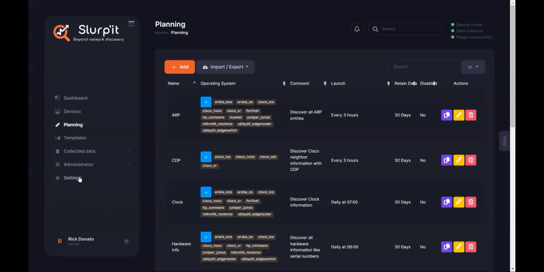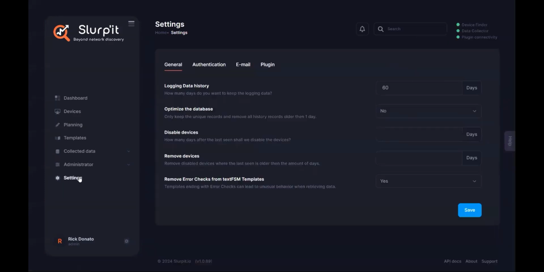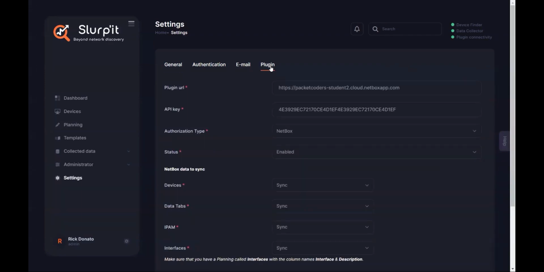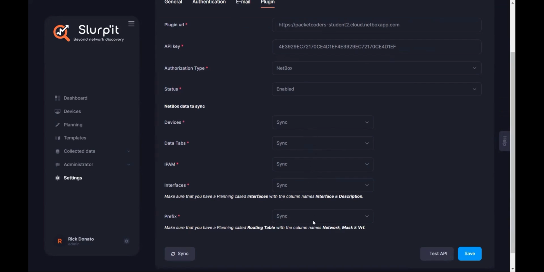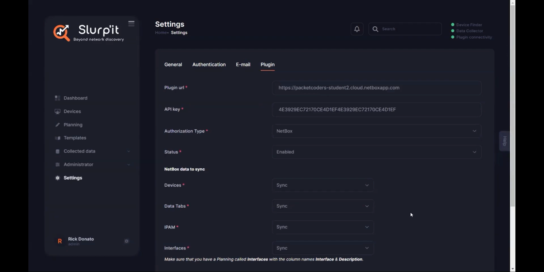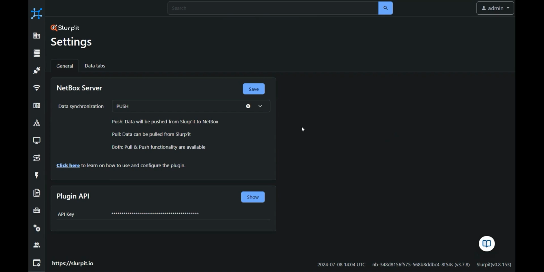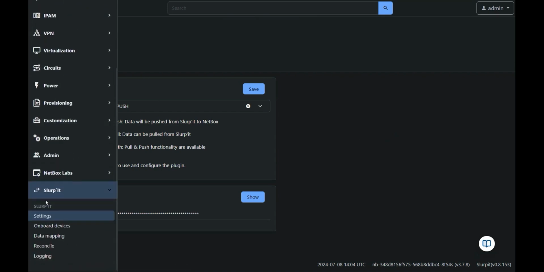So what we're going to use Slurp'it for today is for populating NetBox. There's a NetBox plugin, so you can go into settings, click here, give it your URL, give it your API key, and click sync on the various options. Then just click test API, save, and that's going to go out and link this to your NetBox instance.